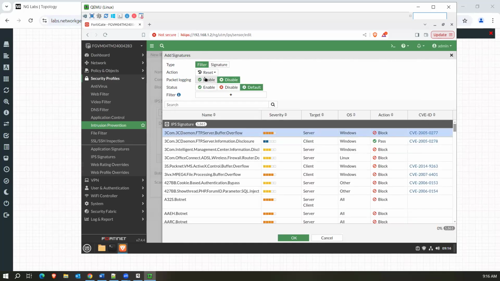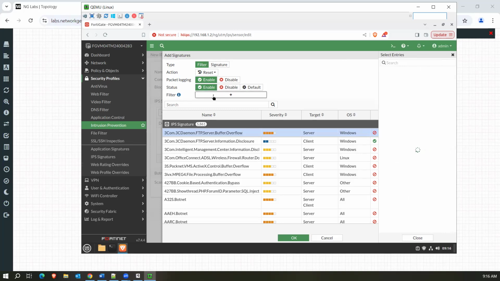Then comes the packet logging. If we enable packet logging and there's malicious traffic going through, if it's detected as malicious traffic, the packet capture will be taken by the firewall and will be kept. This packet capture can later be analyzed by the SOC team to generate custom signatures if needed. Then there's the status to enable, disable, or default, and then here come the filters.